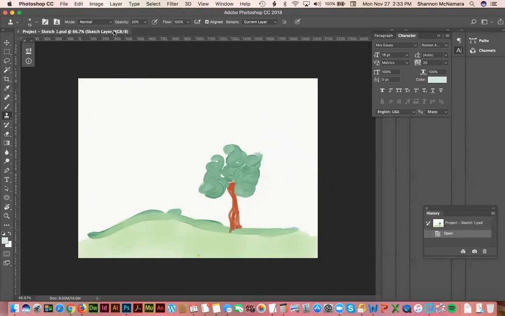Again, this isn't a program that you have to use. I just thought it would be something fun to show you that you can use with your Photoshop programs.